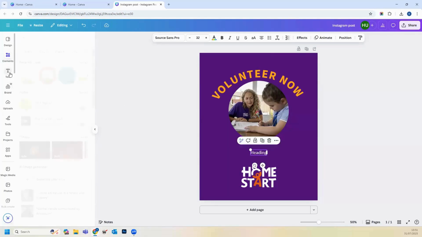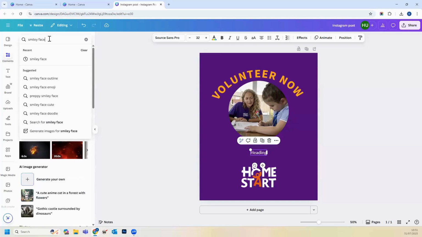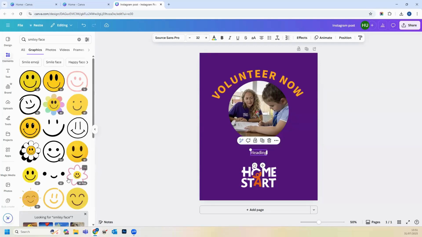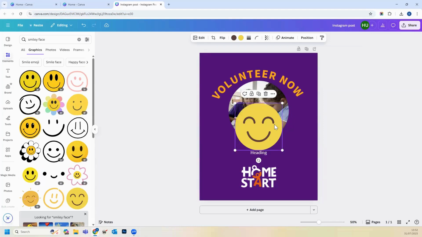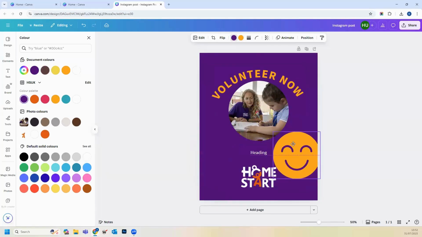I'm going to go back to elements quickly, and what shall I search for? Say smiley face. If I want a nice little graphic, I can click see all. And when you click on some of these, sometimes you can change the color and sometimes you can't. I'm just going to choose this one. And when the colors come up here, it lets me know that I can change those. So I'm going to change it to our yellow. I'm going to change it to our purple. And then again, I can move this around. I can pop it wherever I need it to go.